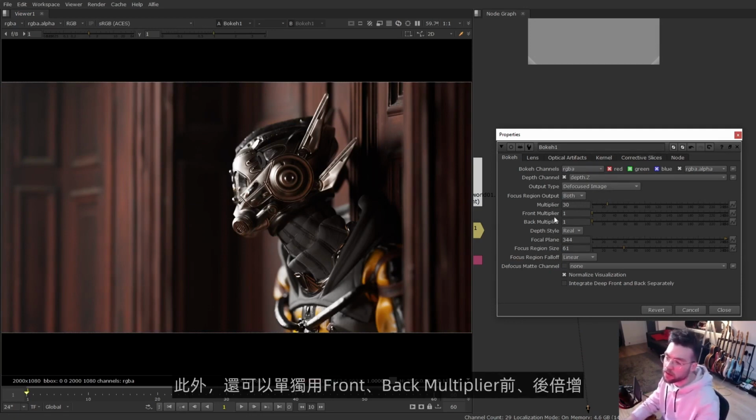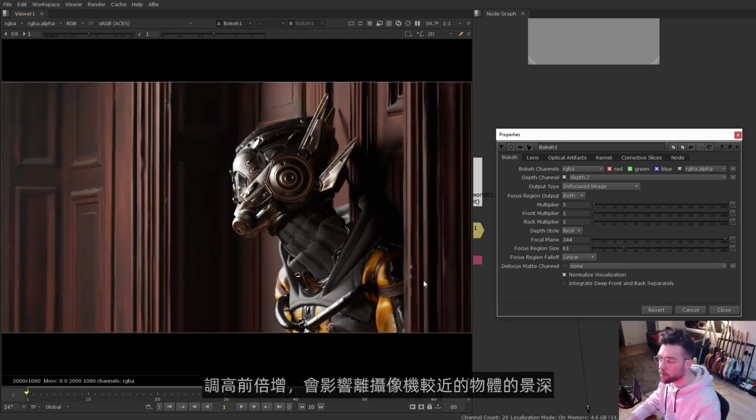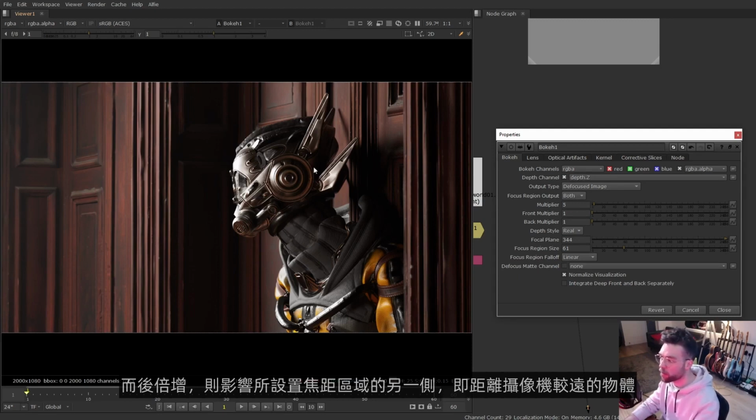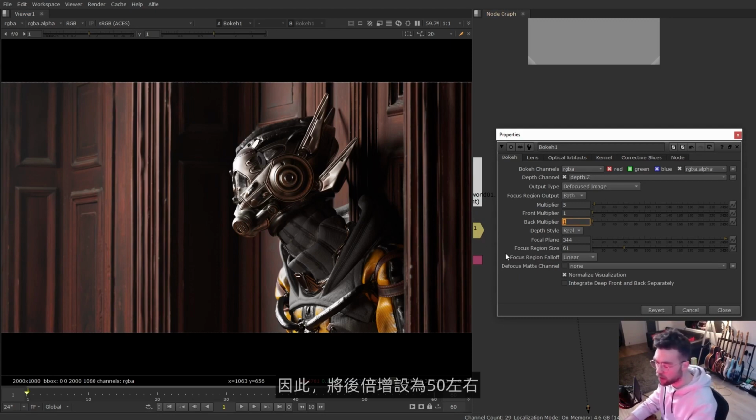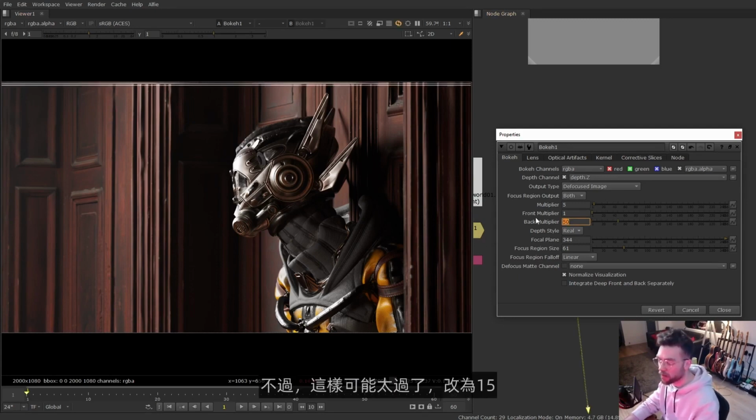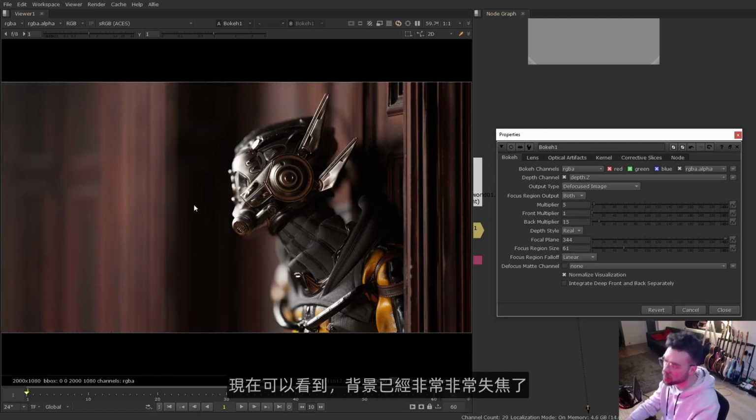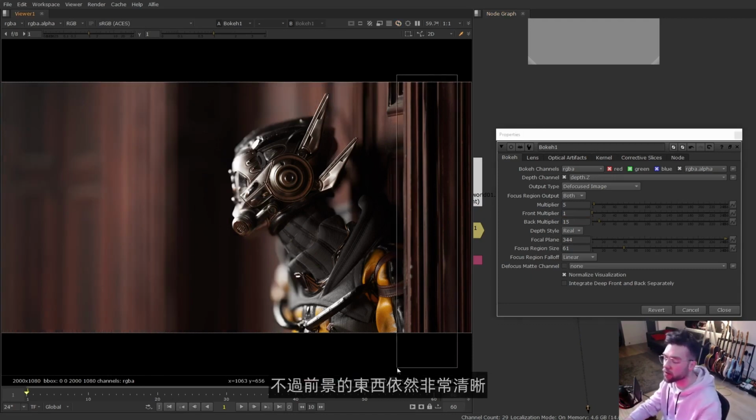What you can also do is use the front and back multipliers independently. Turning up the front multiplier will affect the depth of field on stuff closer to the camera, and the back multiplier is stuff that's further away from the camera, on the other side of the focal region that we set. So I set the back multiplier on its own to something like 50. Oh, that might be pretty heavy actually. Let's do 15. And as you can see now, the background is super out of focus, but the stuff in the foreground has remained really sharp.